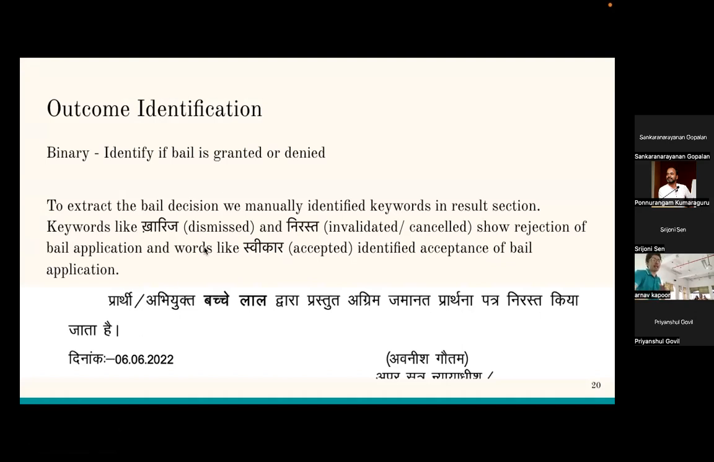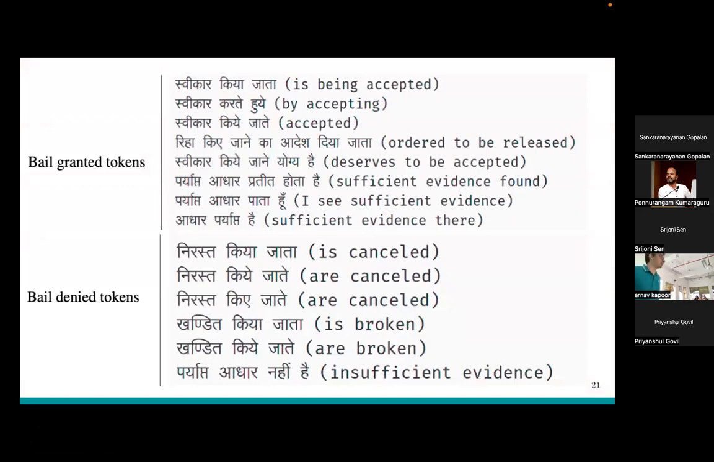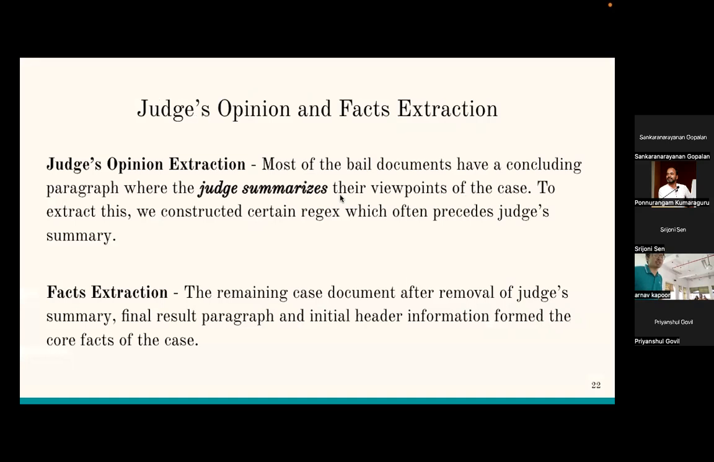This is an actual bail application which was denied, and you can see nirast kiya jata hai, which is basically invalidated or dismissed. So these are a list of tokens that we identified. It's a non-exhaustive list. There are more in the paper, but this gives you an idea of the manual keywords that we looked at. These are the Hindi words and their corresponding English translations: nirast kiya jata hai, and different forms of it. So this was the outcome identification part.